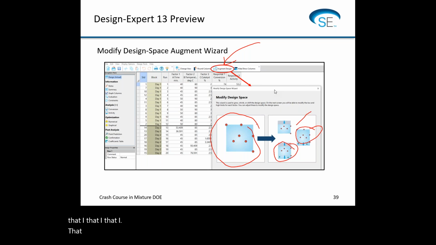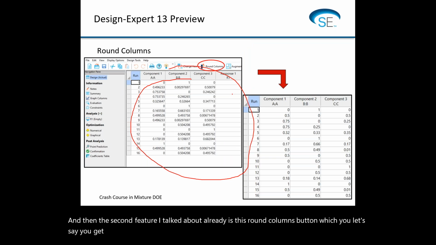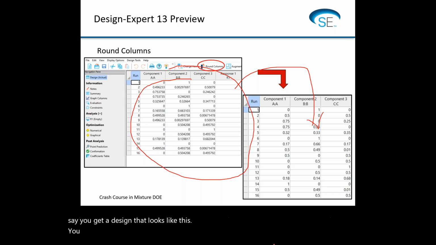And then the second feature I talked about already is this round columns button, which, let's say you get a design that looks like this. You can now round it off to something that looks like this, and Design Expert will maintain the equality constraint. So you don't have to do this by hand, which is very tedious.